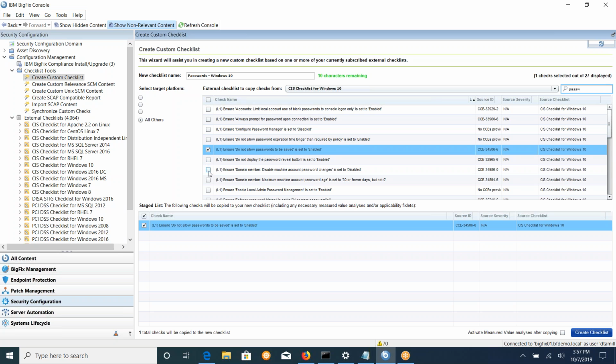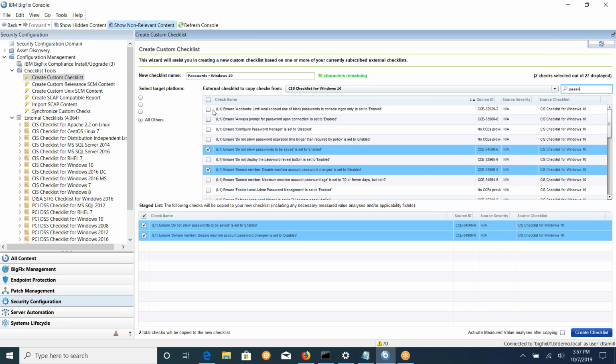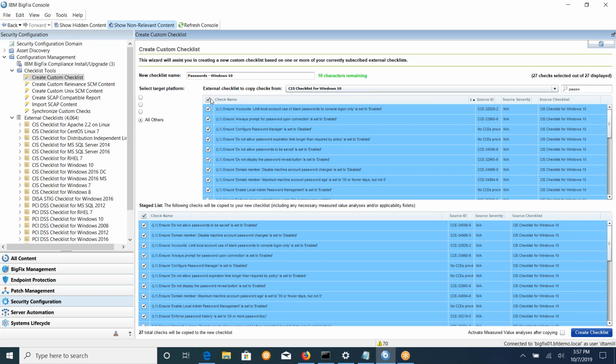I can select individual audit checks to work with, or if I want all 27 for this checklist, I simply click this box at the top, and it copies all 27 down to the bottom half of the screen. Whatever appears in the bottom half of the screen represents the actual audit checks that are going to be put in the custom checklist.